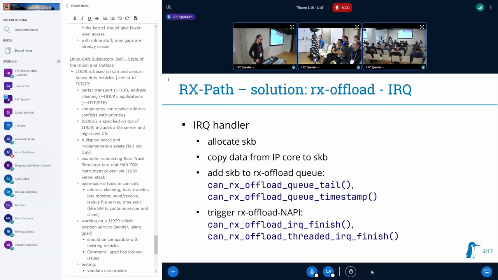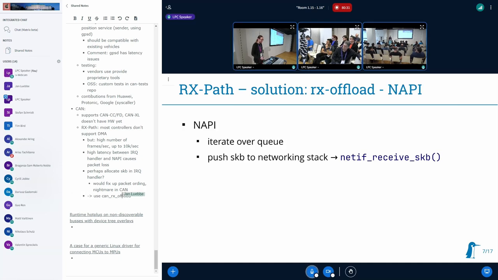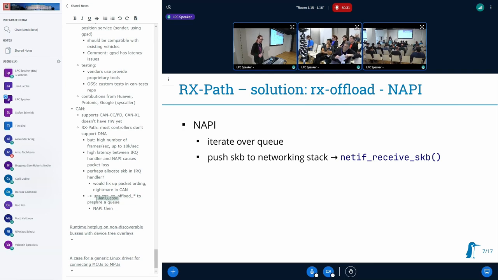And this is where rx-offload comes in. It's a helper. The interrupt handler comes, and then you copy your data from the IP core and push it into a queue, either sorted by timestamp or you just append it to the queue. And then you say, rx-offload, I'm finished with my IRQ handler. Well, you need a different function if it's a threaded IRQ. And then you kick the NAPI. And the NAPI iterates over this queue that we have in software and uses the correct function, netif_receive_skb, so that the networking stack is happy and all the packets come into the stack in the right order. And the CAN guys are happy that they receive the CAN frames, even under heavy loads.